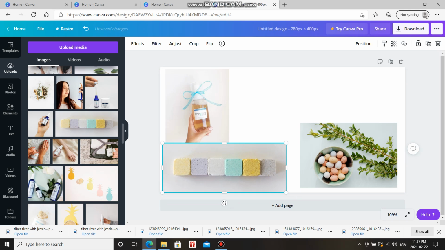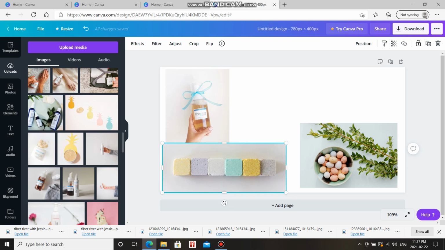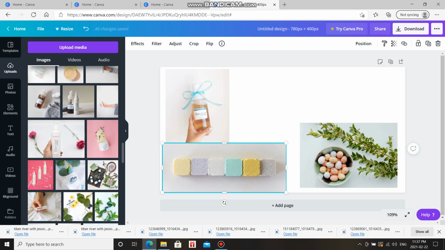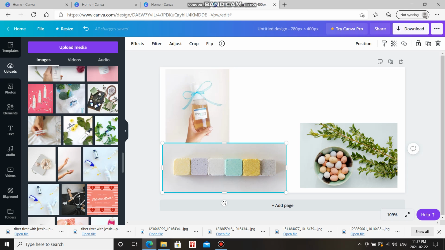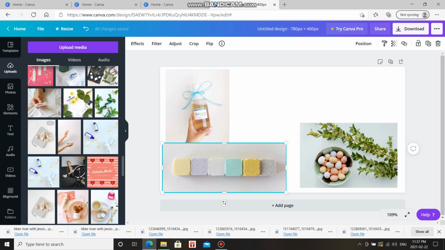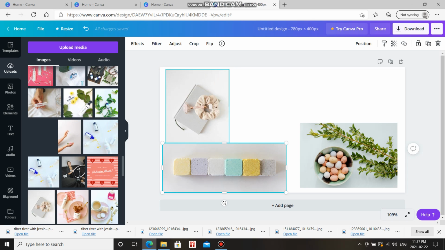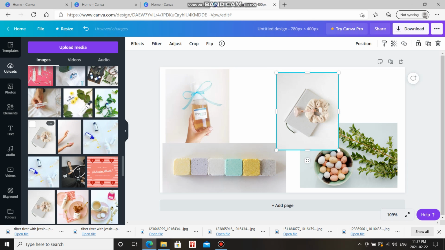So as you can see, I'm trying to find, you know, they're all sort of pastel and they've got a grayish kind of background and they've got Eastery type colors, pinks and greens and blues. So I'm going with a theme, right? I'm going to add this in here too.